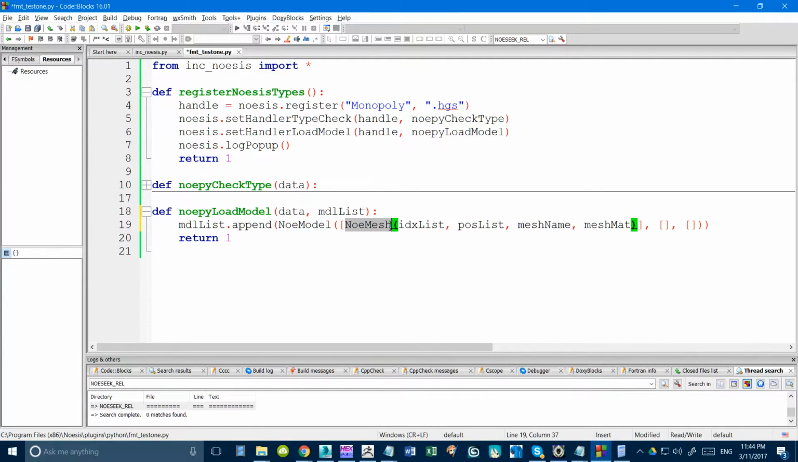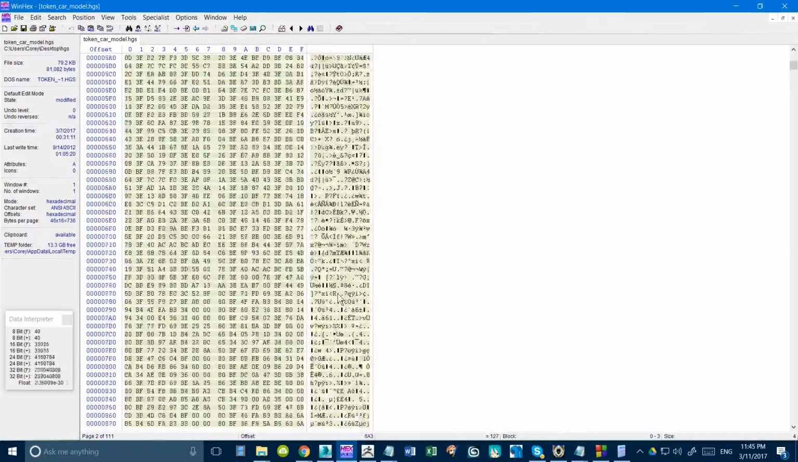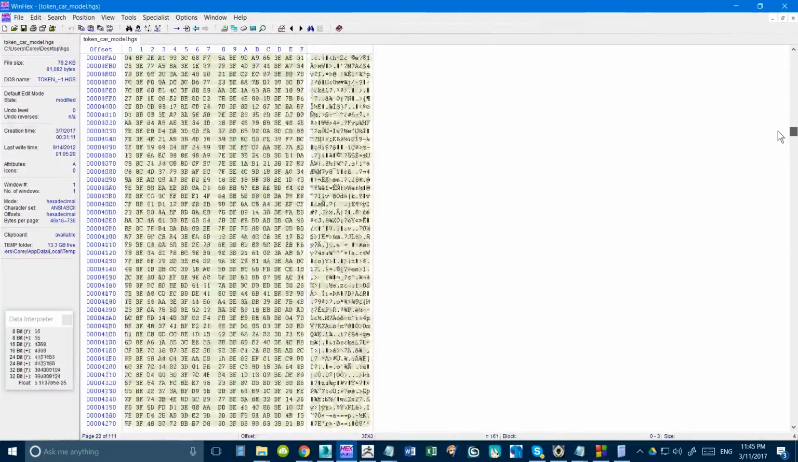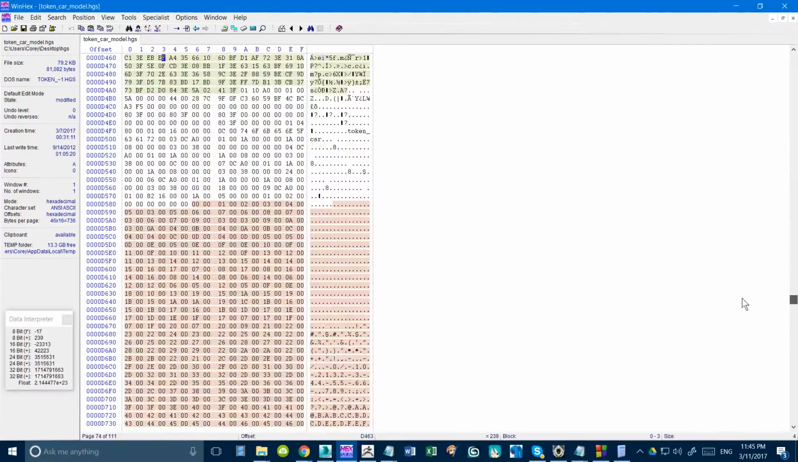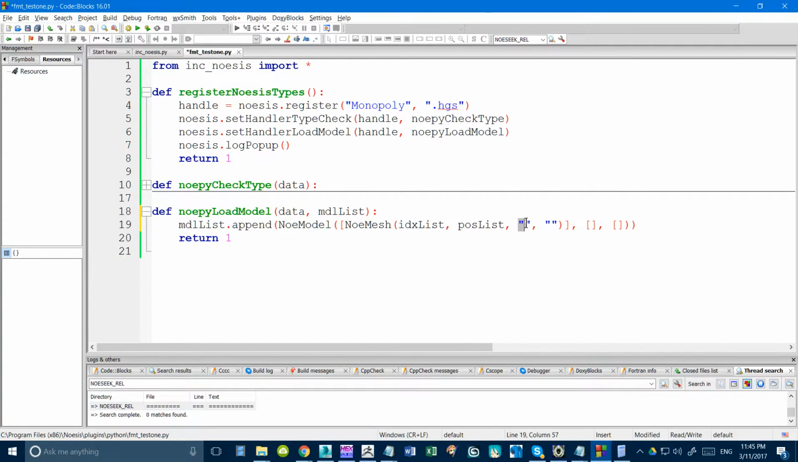Now we have to focus in on the actual mesh. So we have to supply it with, I guess, a face list, a position list, a mesh name, and a material name. So we're not going to deal with materials today or anything like that. In the file, I actually saw a name in there past the vertices, and I don't know if that's a material name. It says token car. So I'm not going to worry about being fancy. So we're just going to skip this out. So we can just say whatever, say name, mesh 1, mesh 0, and mat 0, whatever.